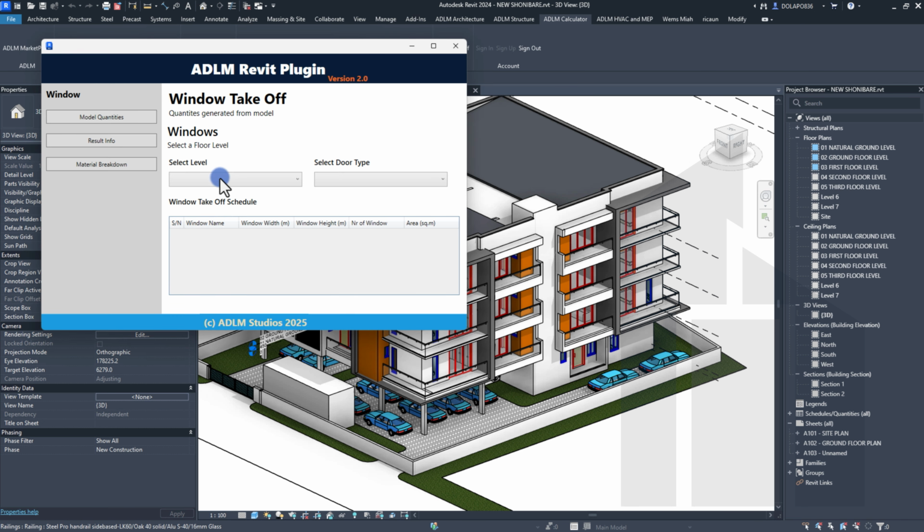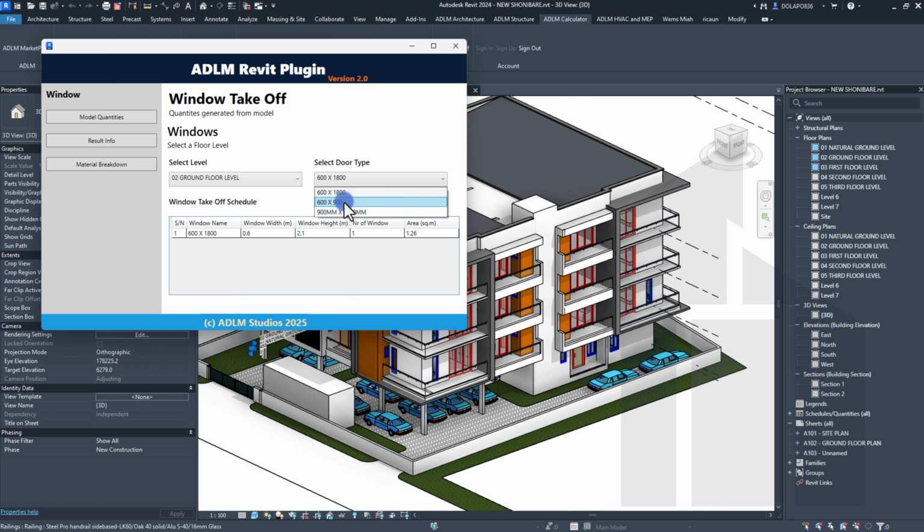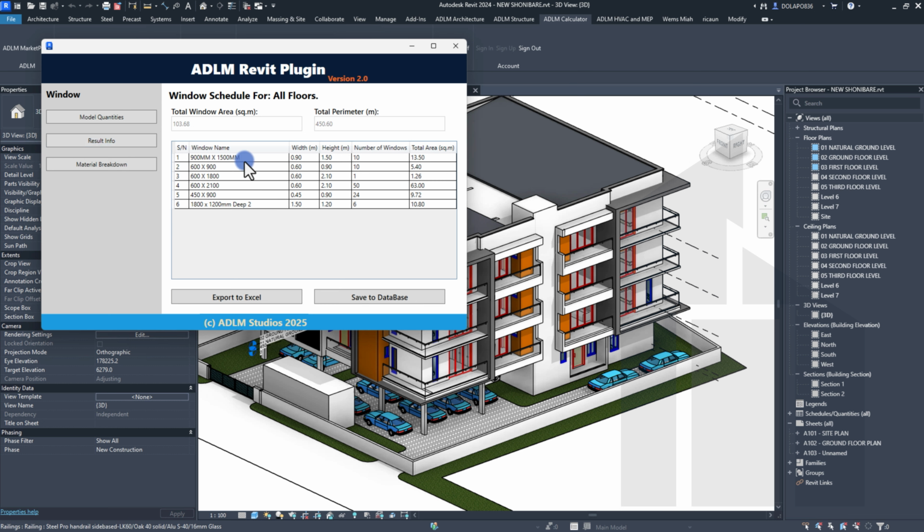For windows also, you can select any of the floors. See there's no window on natural ground level. Come down to ground floor, you have your window sizes. For various window sizes, you have the quantities here. You can select all floors, and you have the general window schedule for the entire building. Okay, you can now export this to Excel. Then you can also save to database.